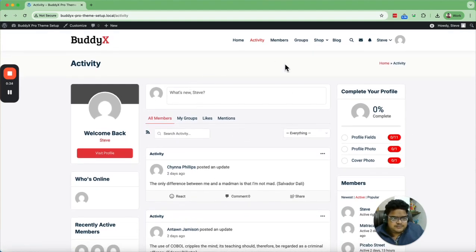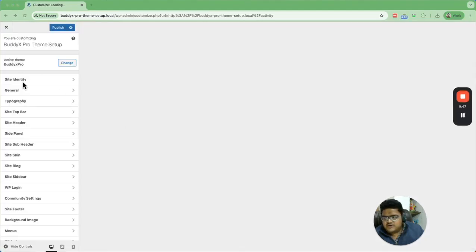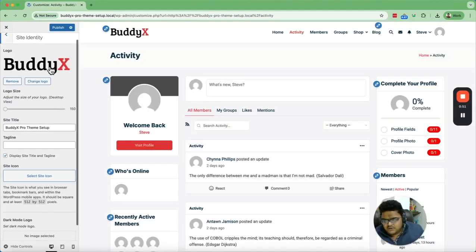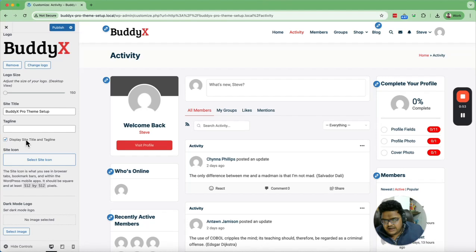So next up, we are going to look at the customizer options the theme is offering. So let's start with the customizer here. First of all, this is the site identity part, where you set up your logo and your site title, tagline, site icon, and the dark mode logo. This is the important part.